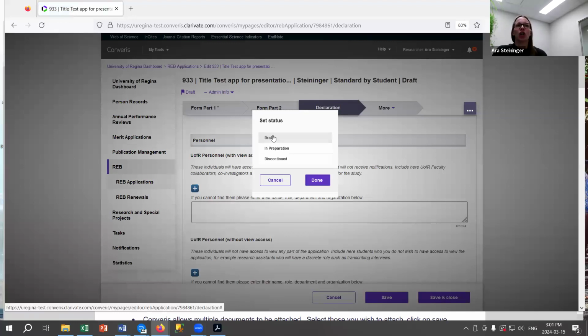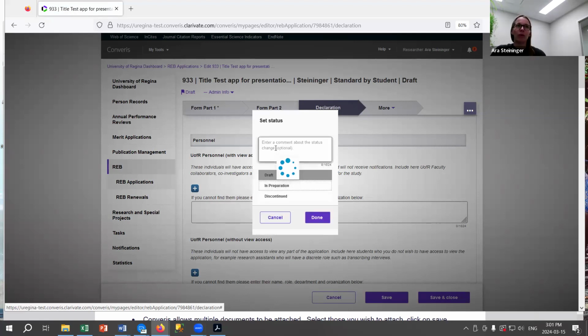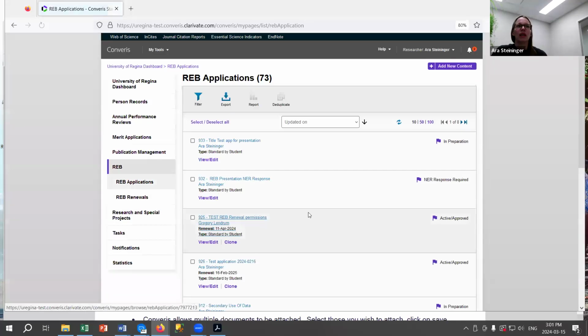And then it starts in draft always when you close it. So you can leave it in draft, but you'll have to move it to in preparation before you can submit it. So now we're going to save it as in preparation and hit done. This will usually happen over the course of a very long period because you've actually entered responses to these things. But now to go into it again, it'll take you back to your dashboard.